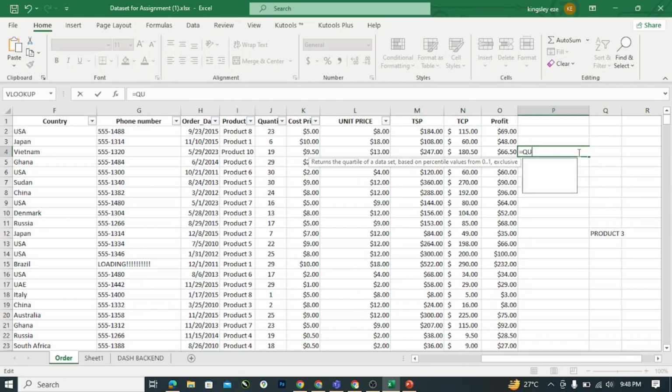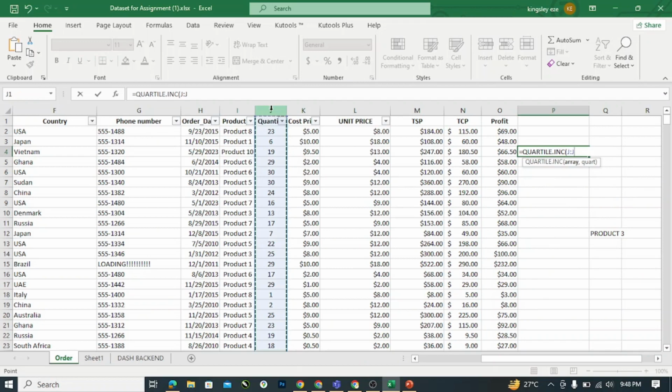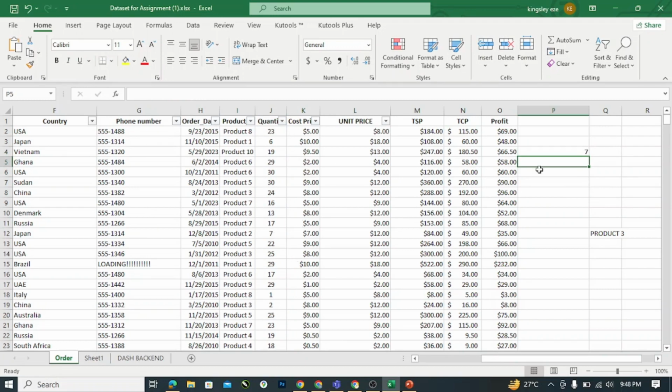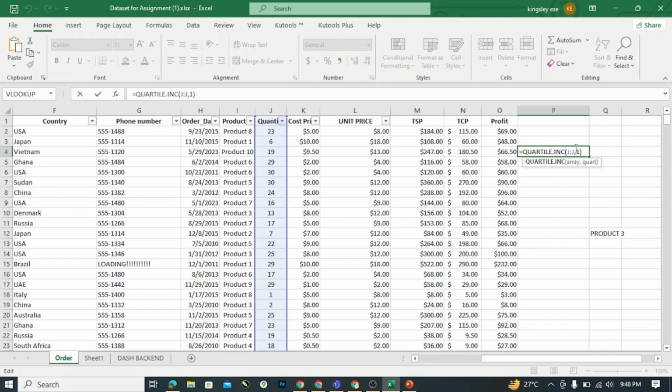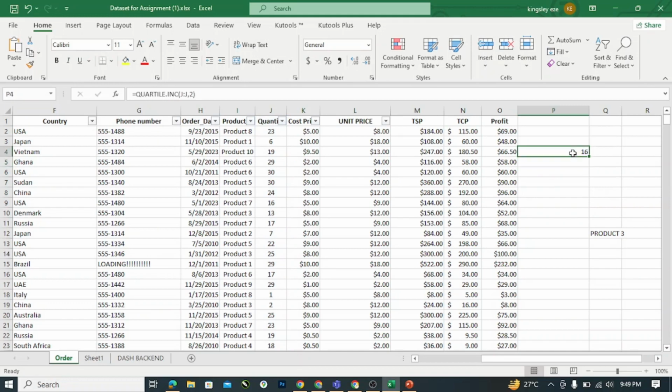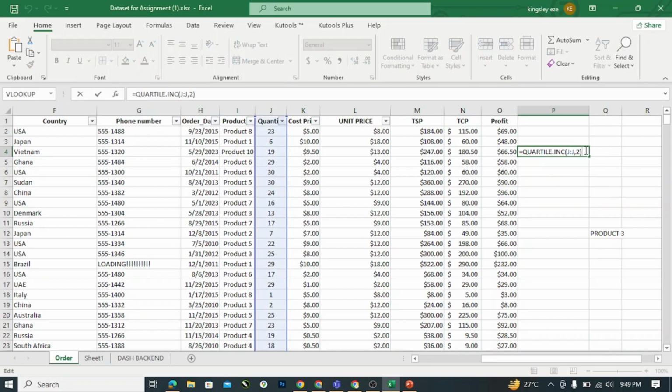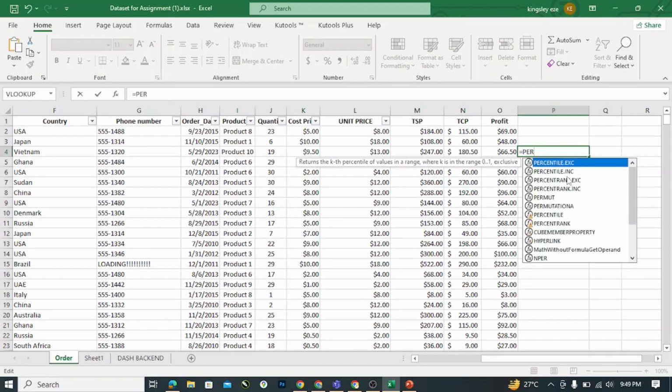Okay, let's try this with another range. So equals to quartile. Now I said we use the inclusive. So let's use the quantity range. The 25th quartile, and then we close and press enter. So in the 25th quartile here, we have 7. And if we change this to the 50th quartile, we have 16. 16 is in the 50th quartile, and so on and so forth. So that's quartile for you.